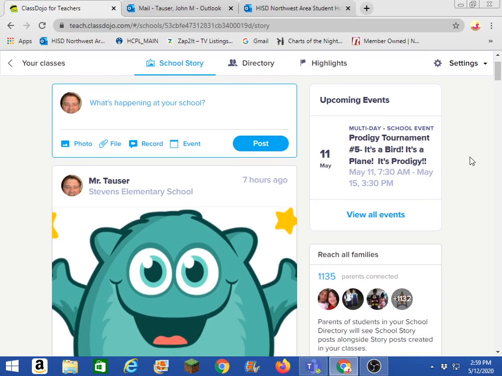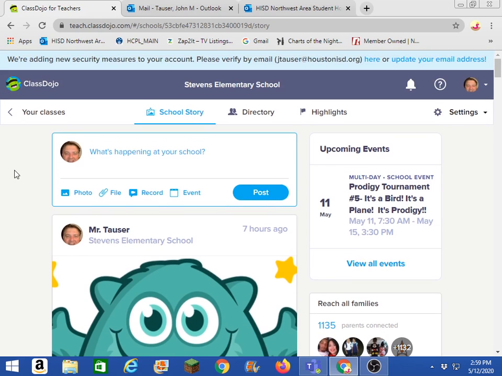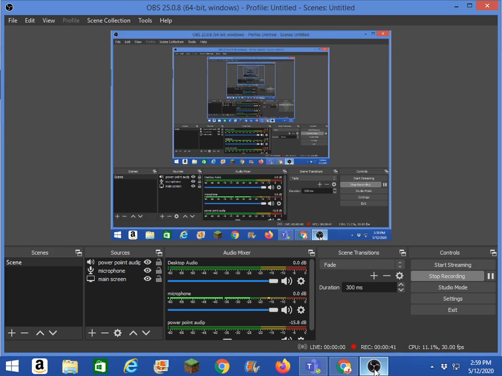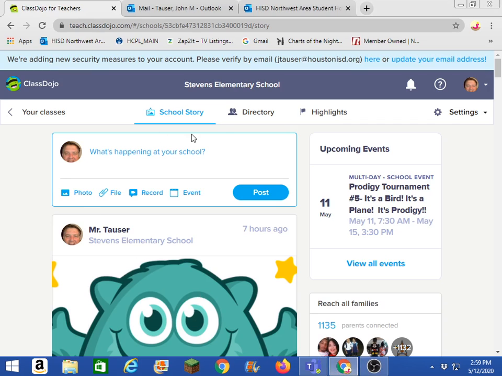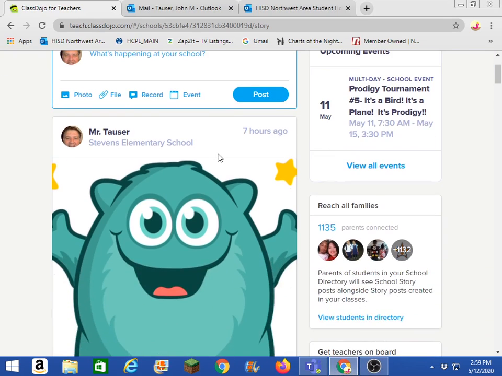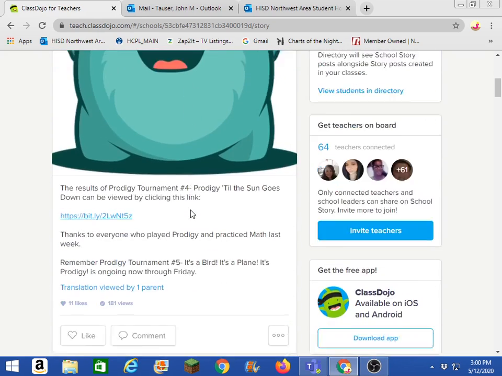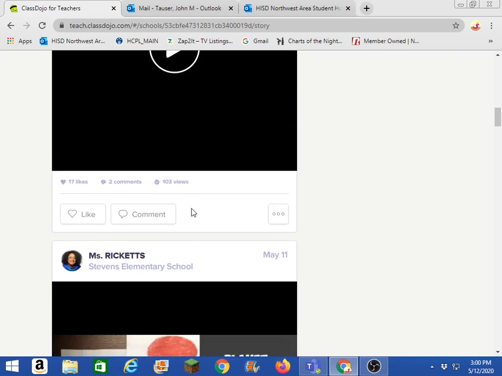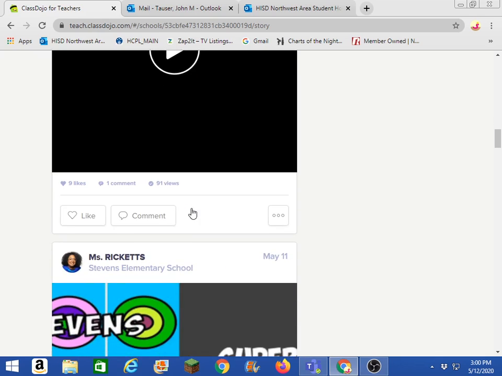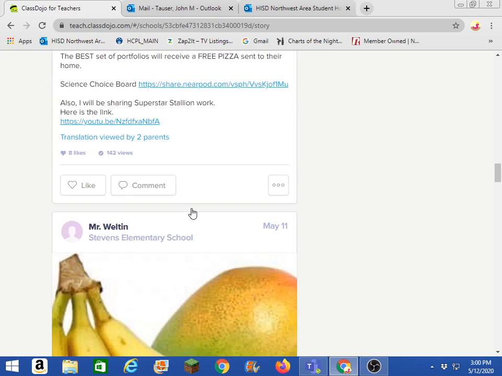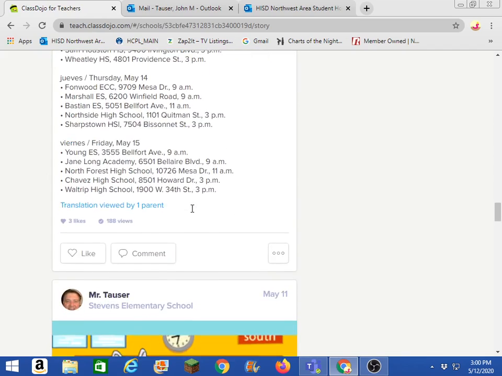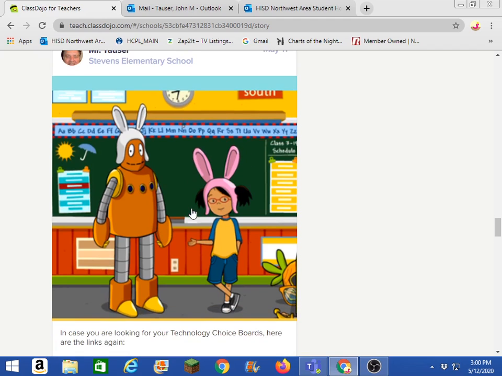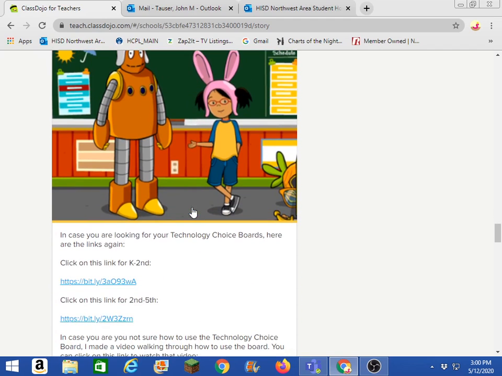And the best way to get to it, I'm going to assume you know how to get to Class Dojo and get to the school story page, which is what this is right here. You can see I'm doing this on Tuesday afternoon, but here's my post about Prodigy. There's Miss Ricketts's post, a couple posts from Miss Ricketts showing off schoolwork. More from Miss Ricketts. Down here, there's Mr. Welton, who posted something about food distribution. And then here's my post where I posted the links to my technology choice boards.